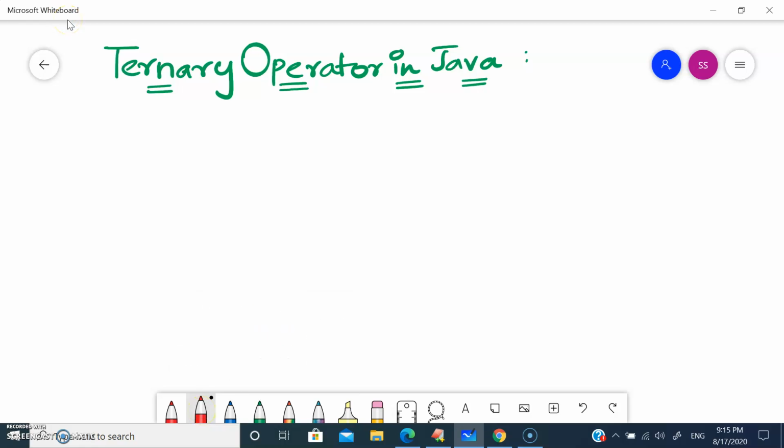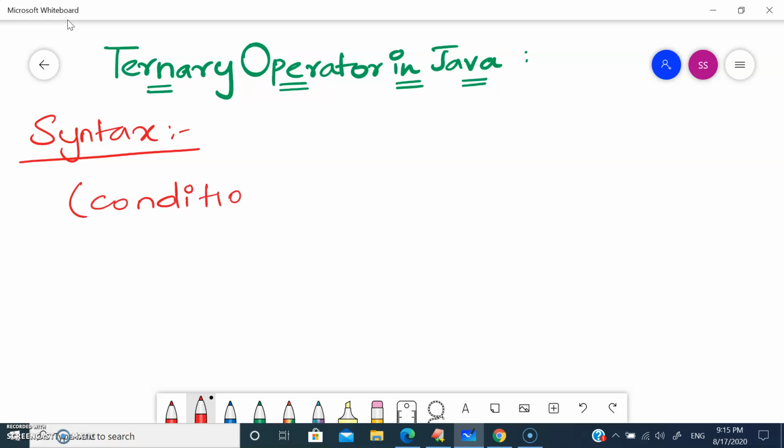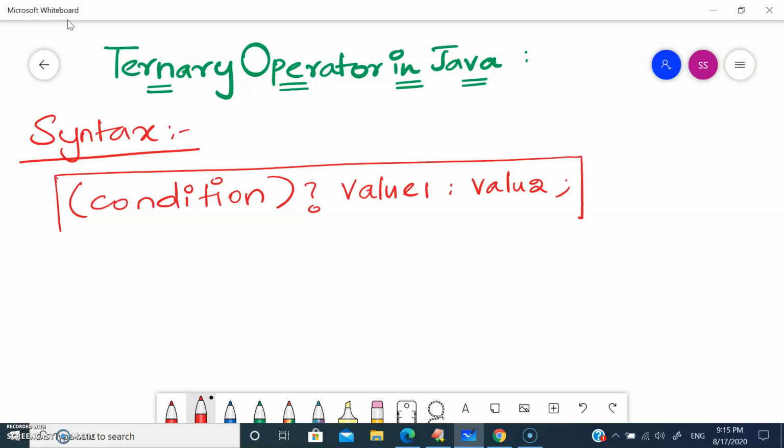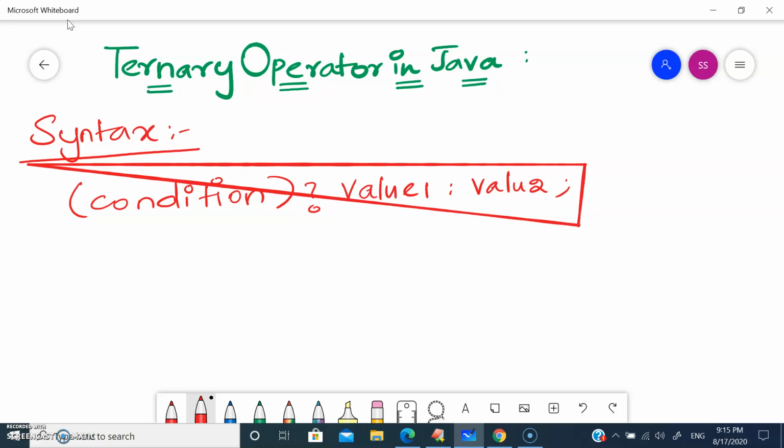The next operator is the ternary operator in Java. Let's see what the ternary operator is. The ternary operator syntax is: first we have to give a condition, and then a question mark, value 1, value 2. So this is the syntax for your ternary operator. Let's see how it's going to work.